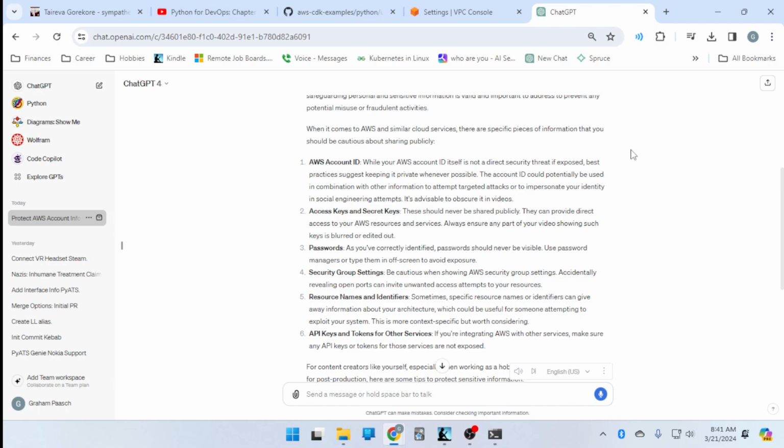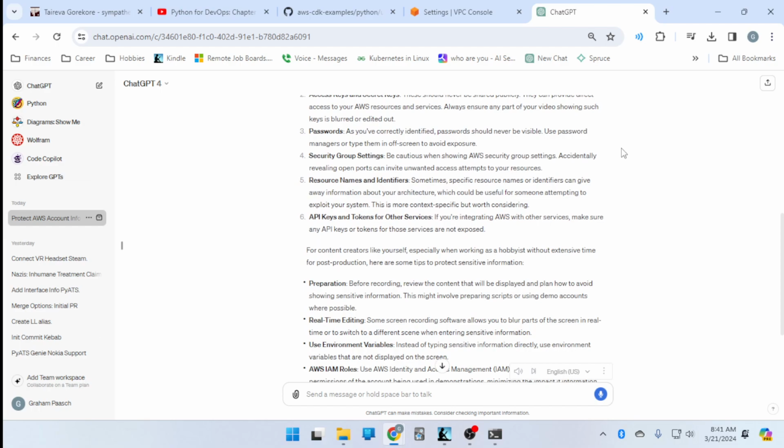It's advisable to obscure hidden videos, access keys, and secret keys. These should never be shared publicly. They can provide direct access to your AWS resources and services. Always ensure any part of your video showing such keys is blurred or edited out. Passwords. As you correctly identified, passwords should never be visible. Use password managers or type them in off-screen to avoid exposure. Security group settings. Be cautious when showing AWS security group settings. Accidentally revealing open ports can invite unwanted access attempts to your resources. Resource names and identifiers. Sometimes specific resource names or identifiers can give away information about your architecture, which could be useful for someone attempting to exploit your system. This is more context-specific but worth considering. API keys and tokens for other services. If you're integrating AWS with other services, make sure any API keys or tokens for those services are not exposed.